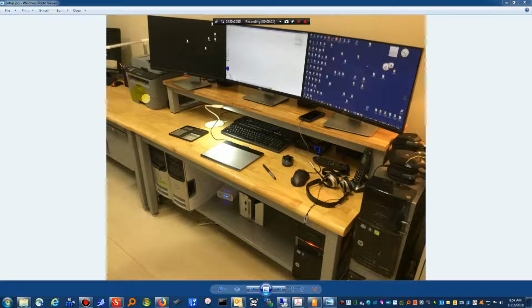Here's my multifunction scanner copier. Here it comes in handy. Here's my Wacom tablet, and here's my headset. I don't have a webcam, but this is all hooked up.